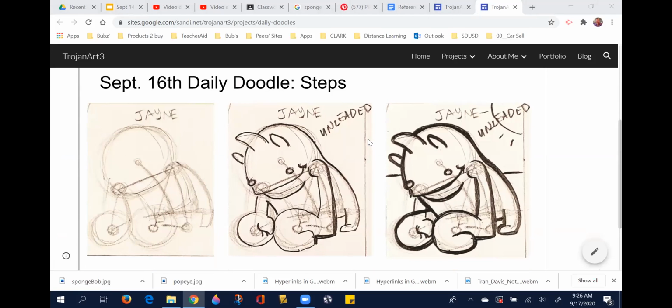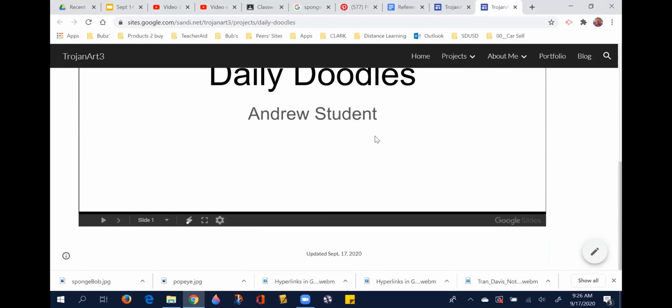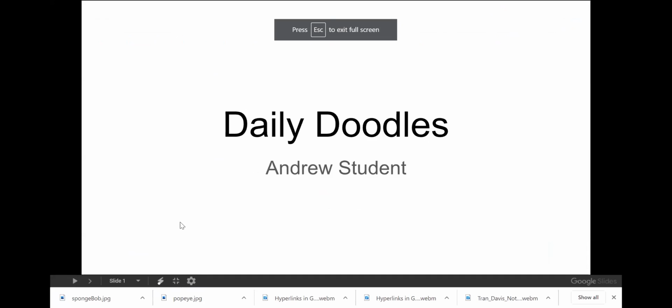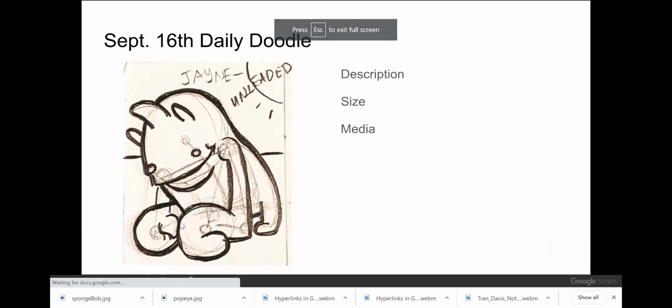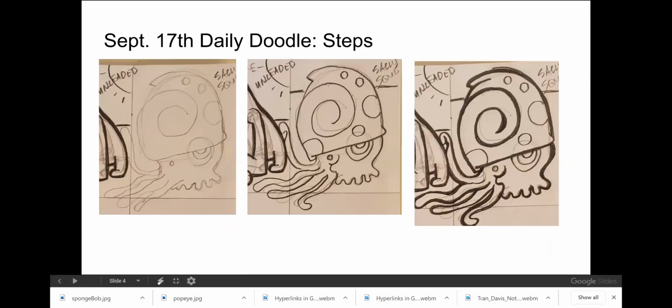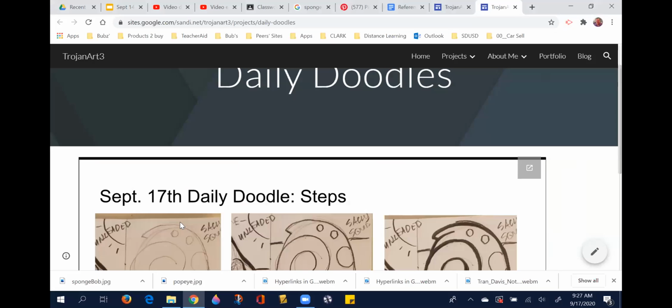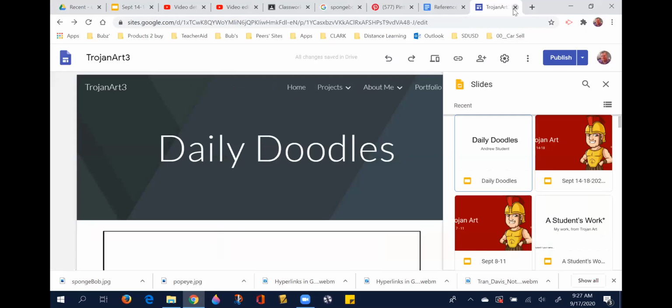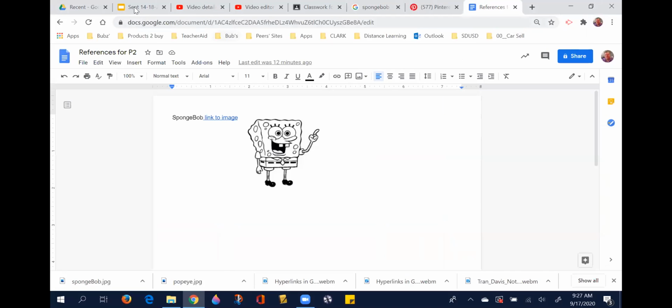Now I haven't edited anything in Google Sites, but I'm going to refresh my screen by holding the control key down and tapping the letter R. So that now when I go full screen on this, I can tap forward on my daily doodles. This is yesterday's and this is today's. So it automatically updated the Google slideshow on my Google site. I'm going to tap the escape key to get out of this. I'm going to close this window and this one and get back to our slides.